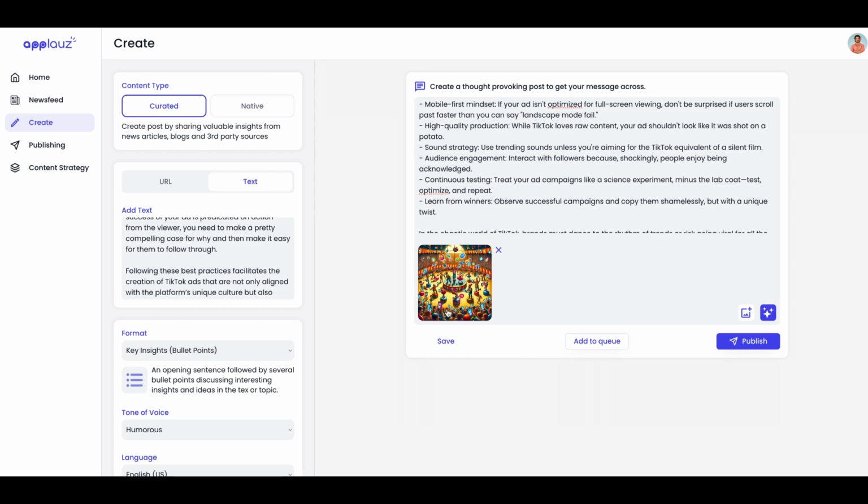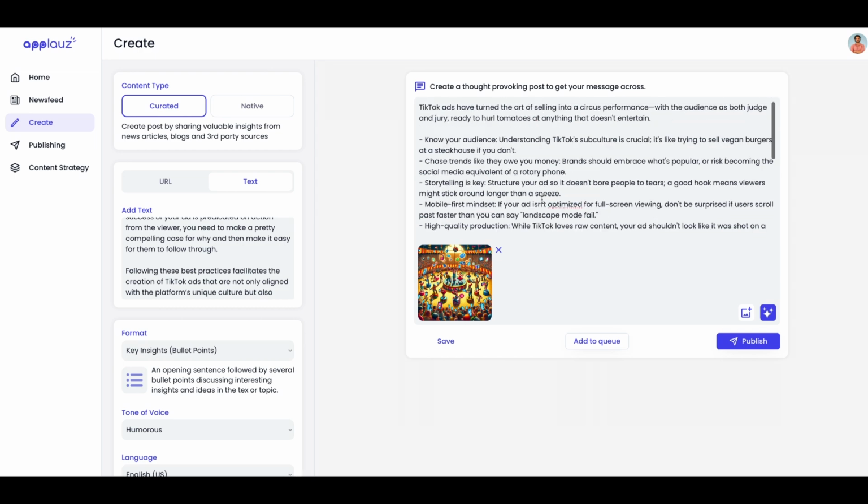I can see a few different social media icons. It looks relevant. This is perfect. So just as before, you can click on save, add to queue, or publish.